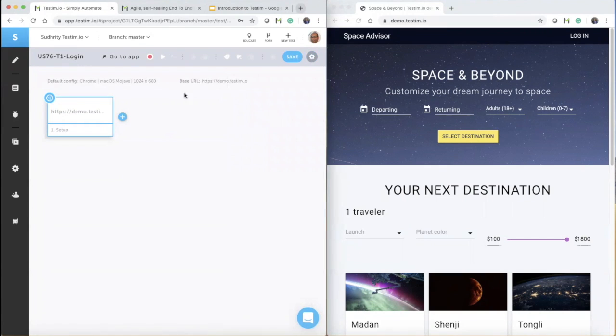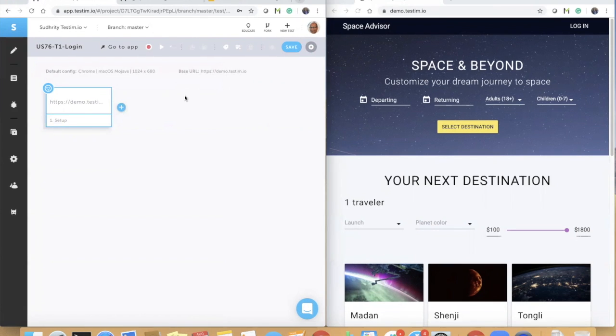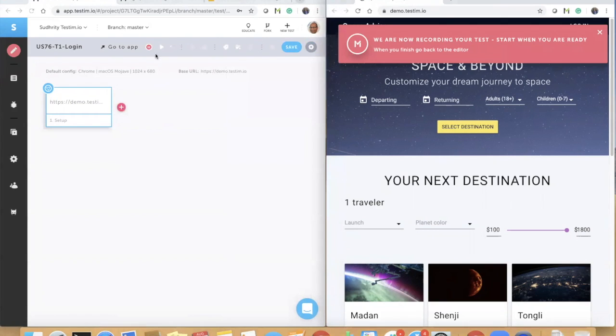In Testim, you can create new tests by recording user interactions with your application under test. Shortly, Testim will have the ability to author new tests using code. To record a test, I will click on the red circle icon. This will take me to my application under test, which is the travel application that you see here on the right.